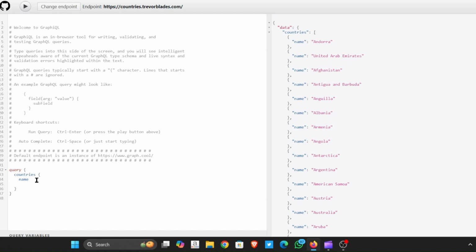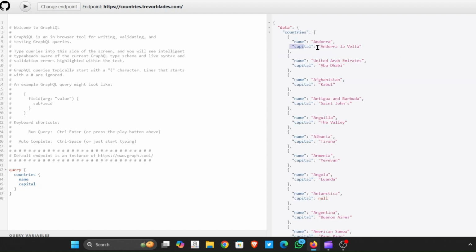So if I want the capital of these countries, what should I do? I just add the capital field. So you can retrieve any kind of data in a single endpoint. I just enter capital and send the request. You can see the capitals of these countries are shown in the response. So this is a specialty of GraphQL. You can access exact information in a single endpoint. You don't need to go to other endpoints. You can use a single endpoint to get all the information that you need.